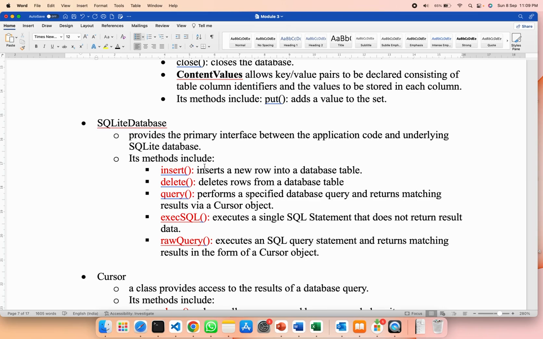CRUD means creating data in a table, and we can read data, update data, and delete data. So we can insert, delete, and also execute queries. There are two types of functions, execSQL and rawQuery. execSQL is used for insert queries, and you can also use update queries, delete queries, and many other types of queries we can execute.